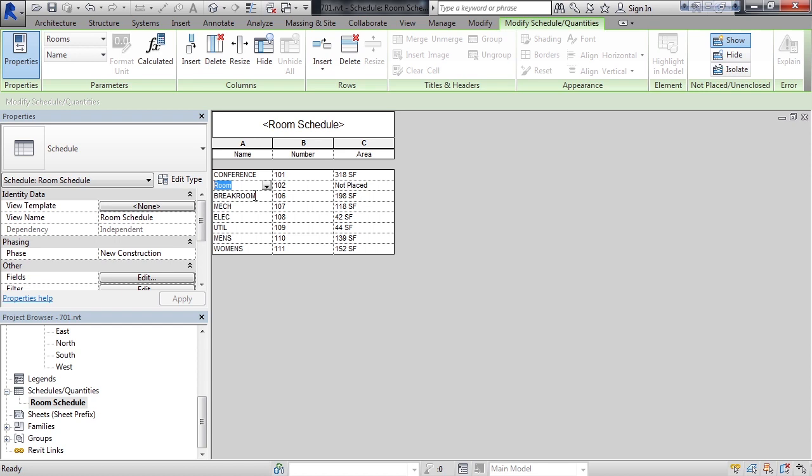Let's rename this to Office 1. And if the number is not 102, change it to 102. Note the area on the right reads Not Placed because we didn't place it yet. Now let's add 2 more offices. So go back to Insert, Data Row again, rename this room to Office 2, and it'll be number 103.